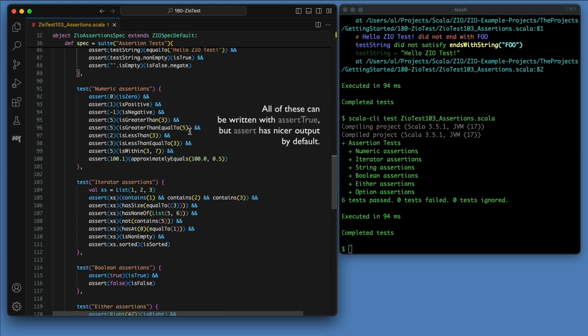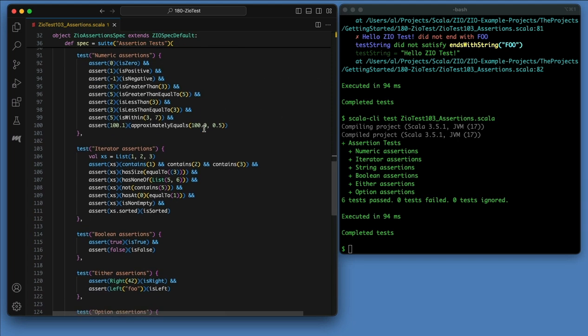Is it greater than or equal to, less than or equal to? Is it within some range, or is it approximately equal to? So if I didn't show numeric assertions before, there's a nice little collection of those.